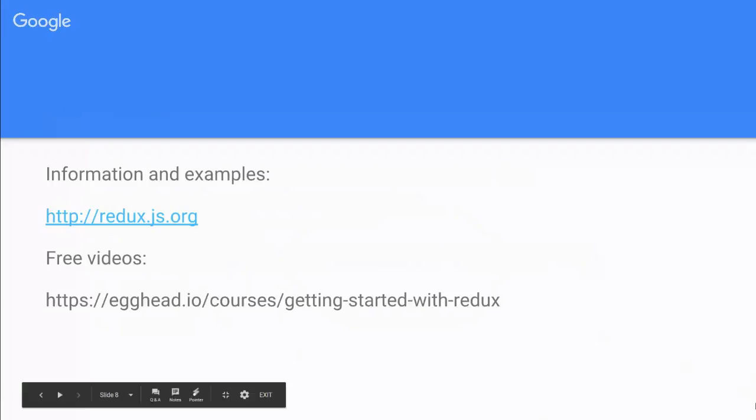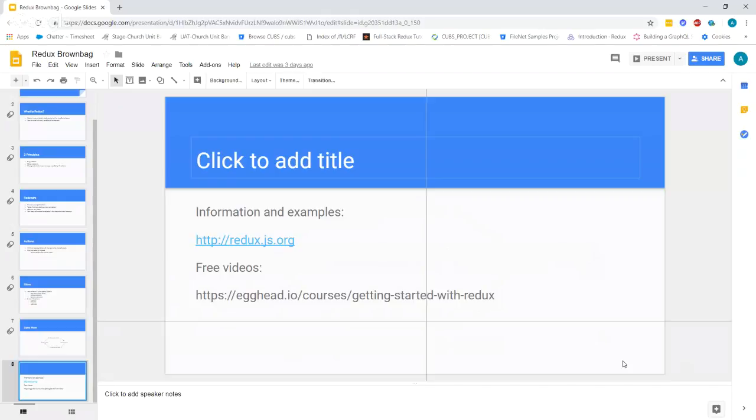All right, so that's it for the PowerPoint. All right. Let's go through some of the examples they have on the Redux website, and kind of show you the code and stuff.